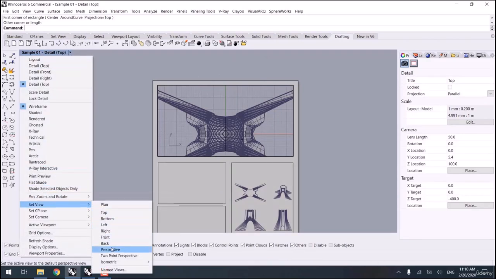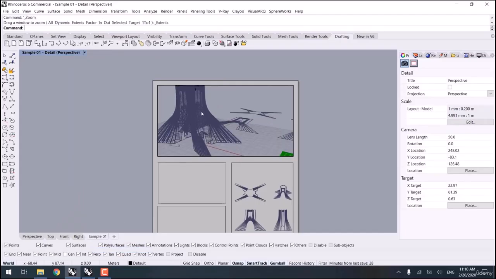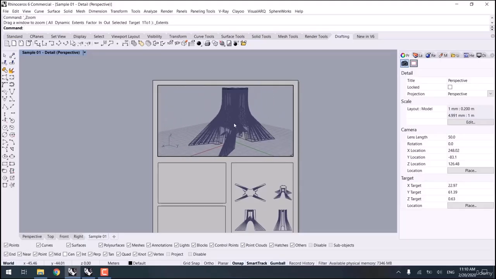Following that, for placing each of these 2D drawings at each of these detail views, we can double click at each of the details, and then here by using set view, we set it to perspective. Check it out, and then zoom extent, and then I adjust the camera viewport this way. Check it out.